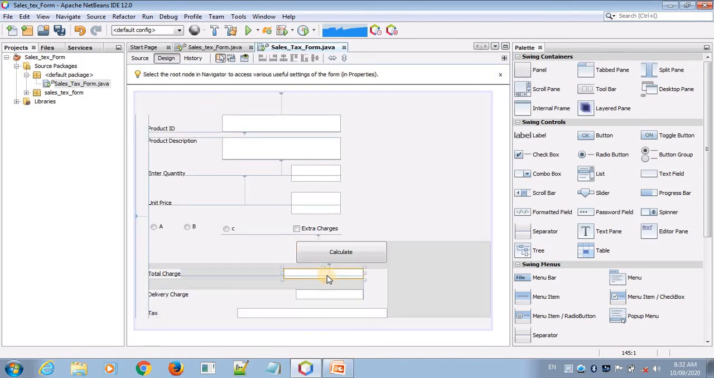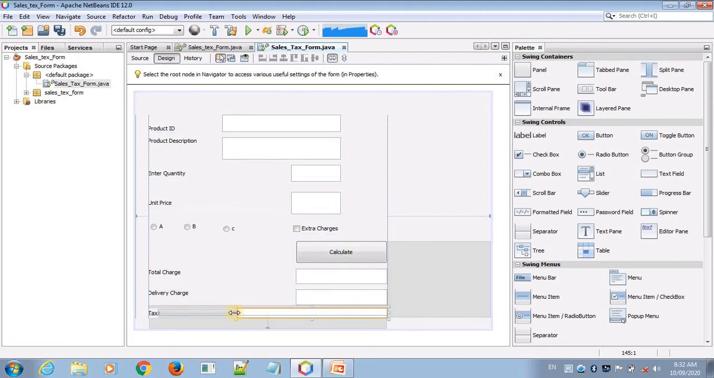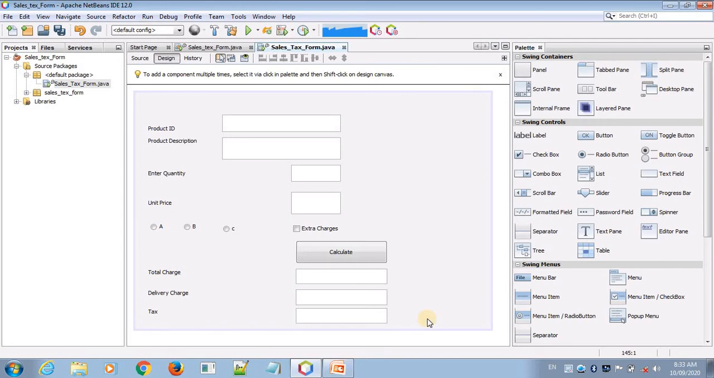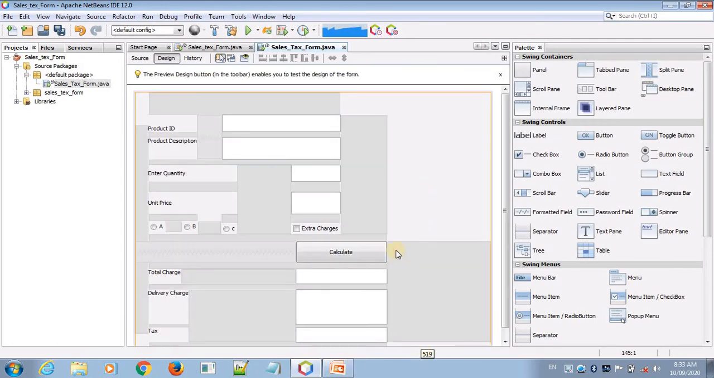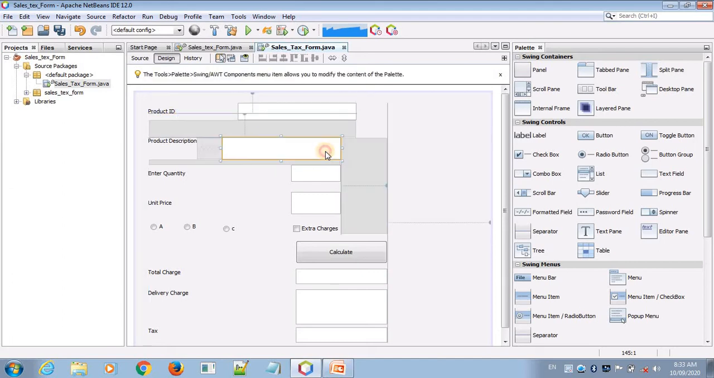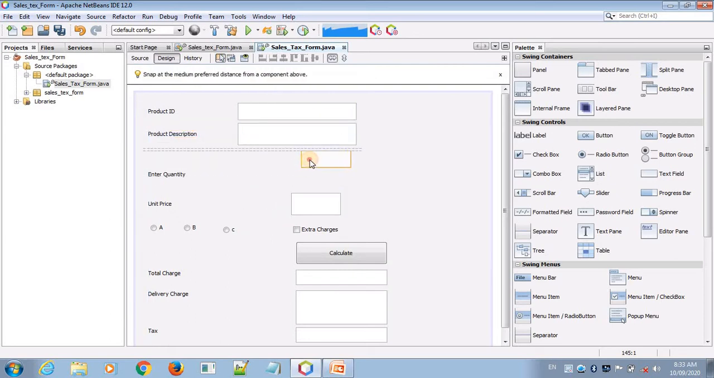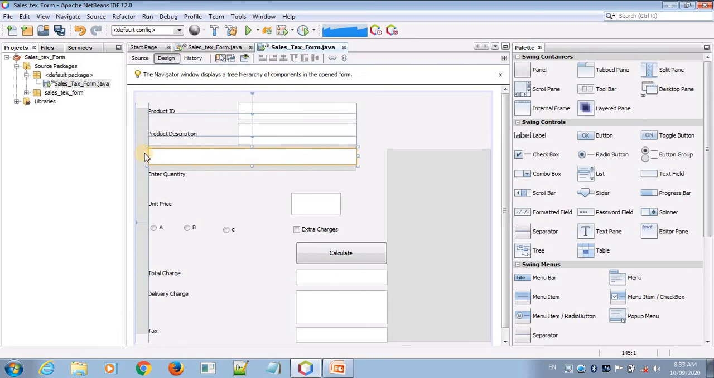Okay, so this text field is used for total charges. They display the total charges. Here I need to add this one for delivery charge, and here showing the tax. Now we need to adjust, otherwise all the fields are not okay. It needs more space, so we just readjusted our page.